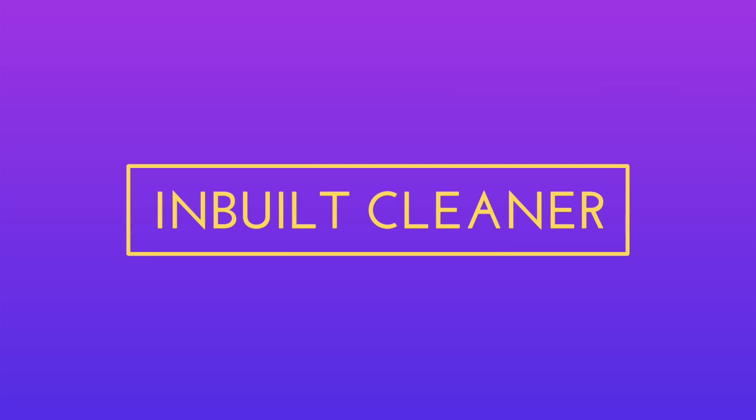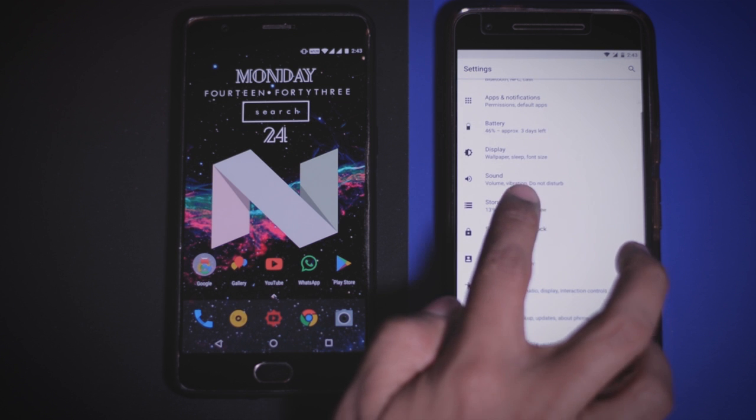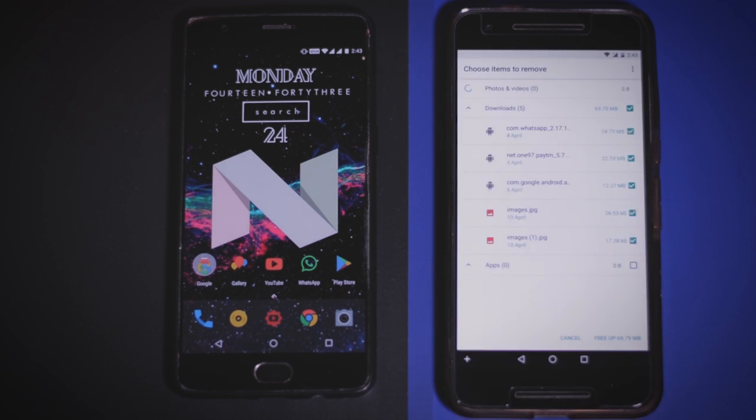Inbuilt cleaner. In Android O, now we have a dedicated junk file cleaner inside the storage setting to clean the unwanted files stored on your device. It will automatically select the unwanted files, but if you want to keep any specific file, then you can simply do that by unchecking that specific file.